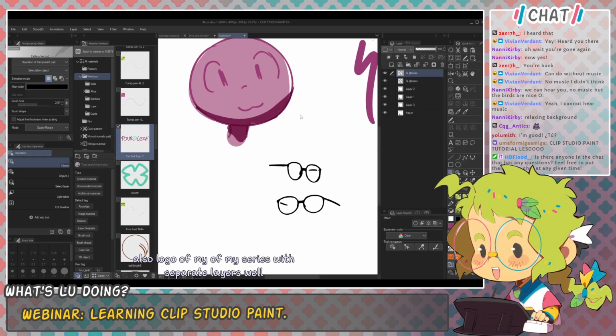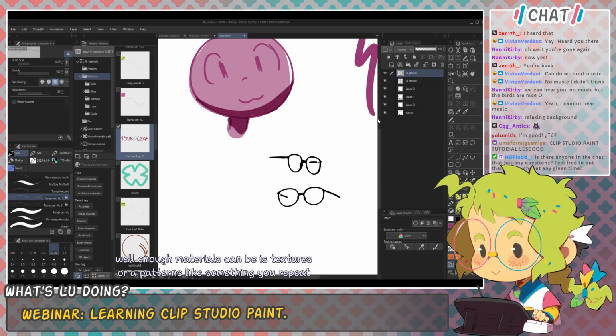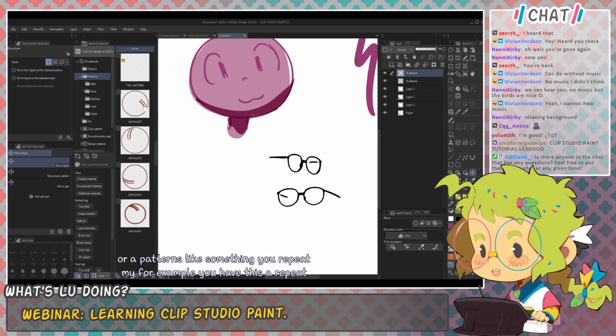Well, something else materials can be is textures or patterns, like something you repeat. For example, you have this repeated various times. This is not the best example.